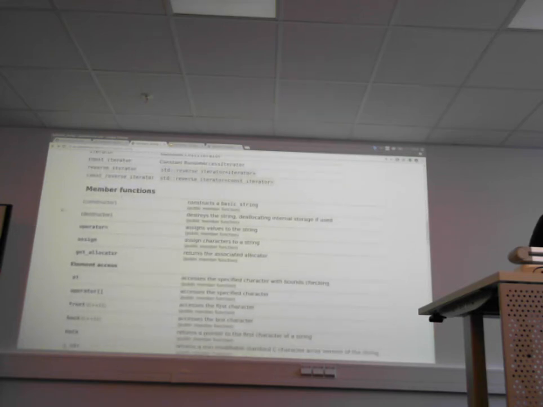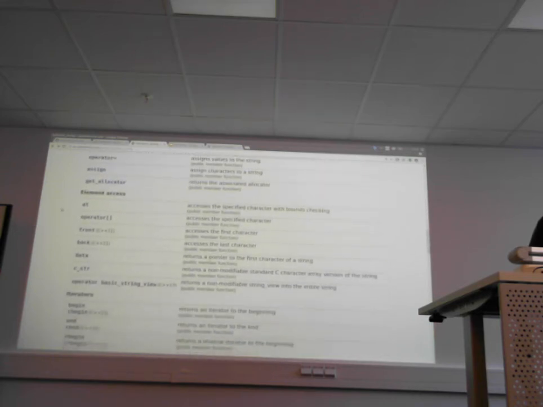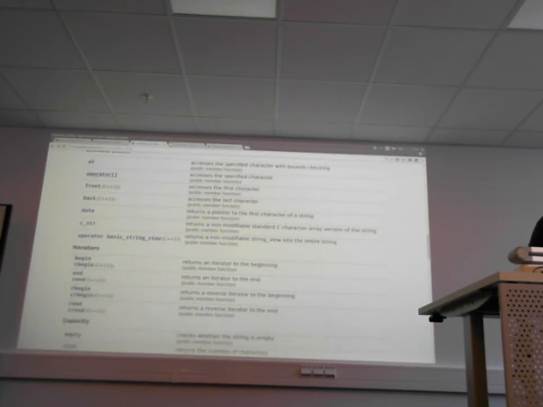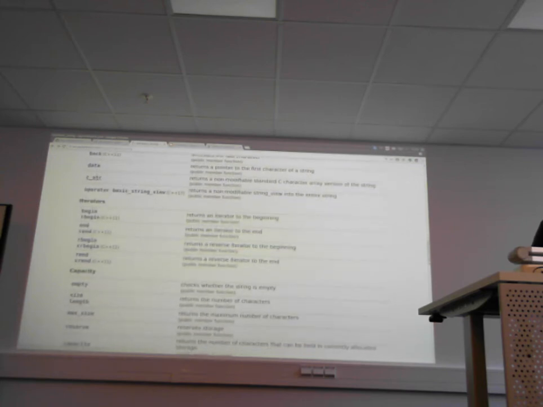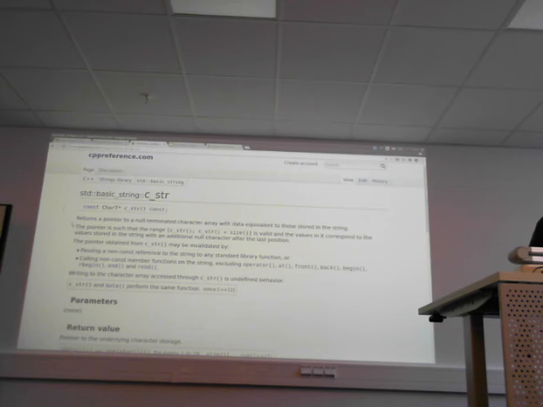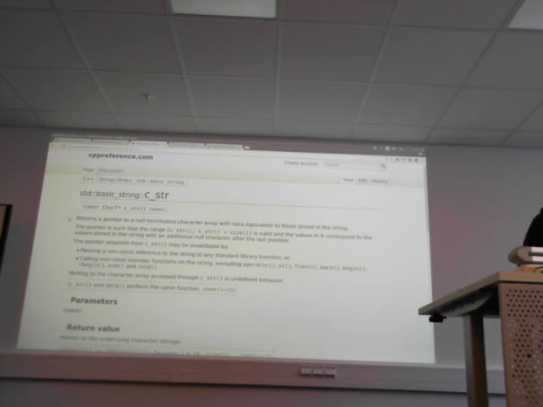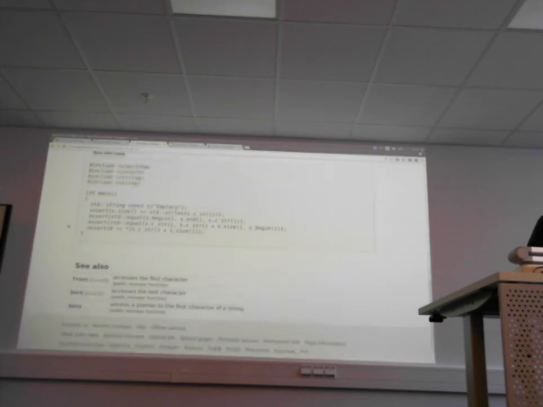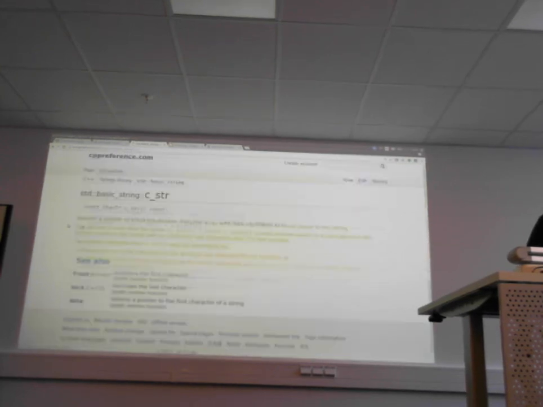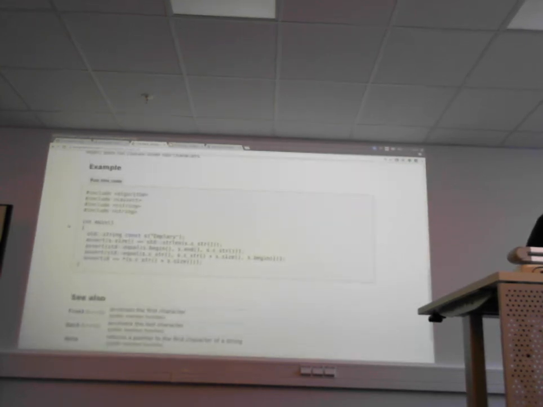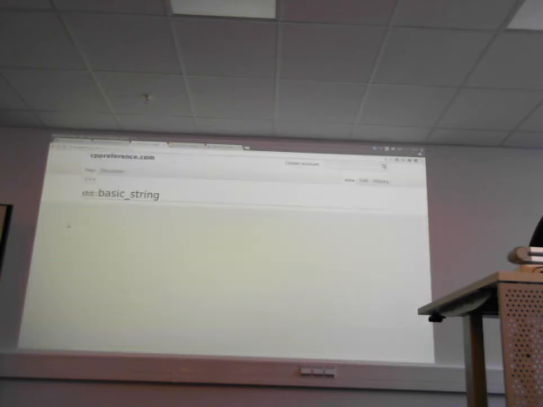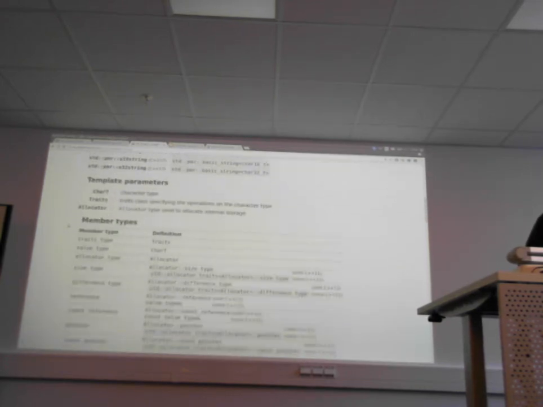But here, you see everything, like all the functions that the element has, with cool explanations. So in this case, c_str returns a pointer to a null-terminated character array with data equivalent to those stored in the string, etc. And usually it also shows examples, which is also good. So that's string.